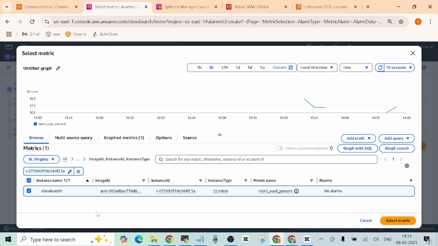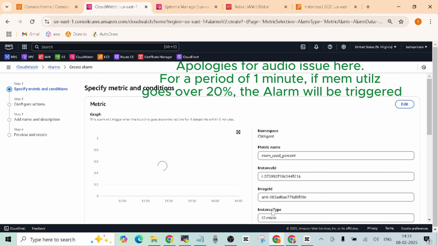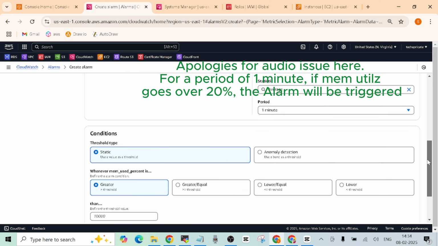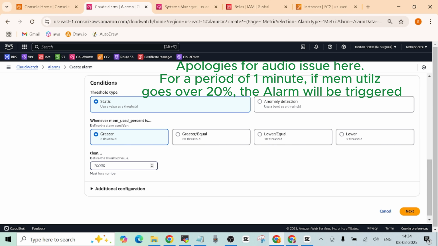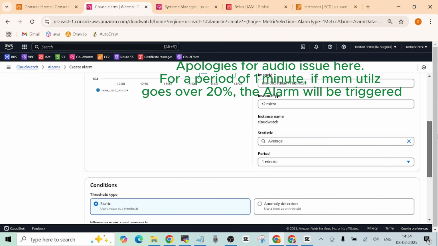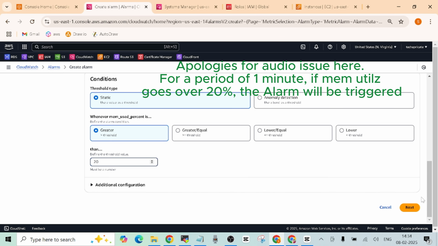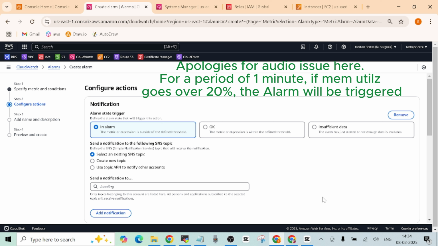Okay, so what I'm trying to do is I'm trying to set up an alarm based on the memory used percentage of my EC2 instance. Okay, so I have to select the metric. So I chose the metrics. Okay, utilization goes over, say 20%, greater than 20%. Okay, click on next.